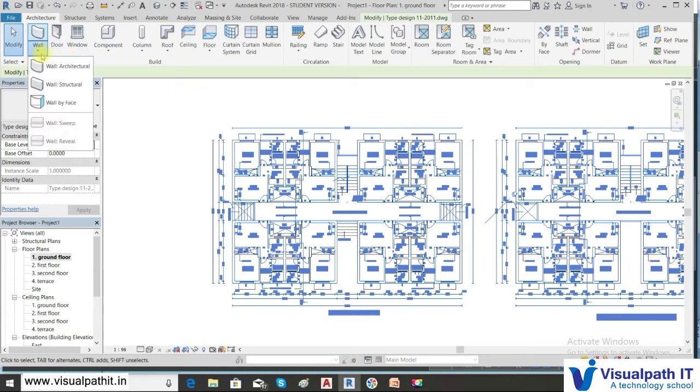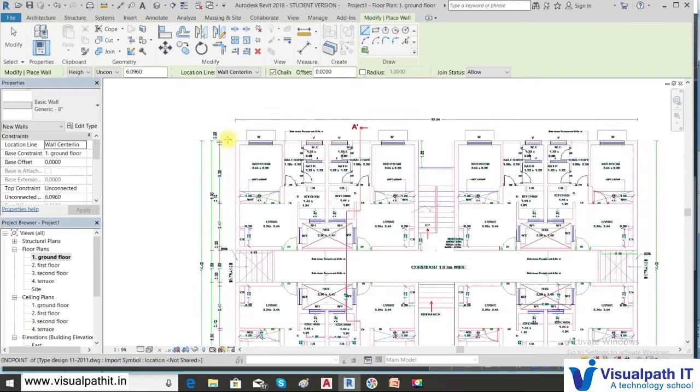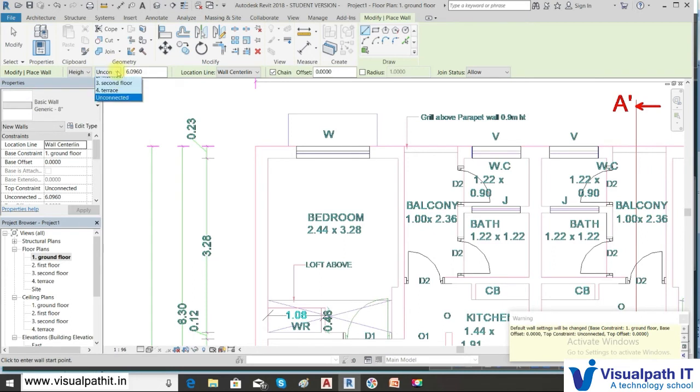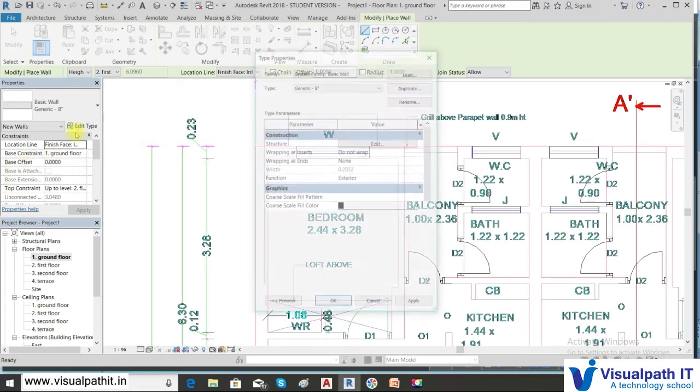Now click Architecture. Click the Wall: Architectural. Now the basic wall you see is 8 inches. We need to change that because you can see that the wall thickness is 230 mm or 0.23 meters. So we go and say edit. First we need to check, as I already told you, the height. Here it is unconnected. You make it to the first floor automatically and it is in the wall center line. So we will have to change it accordingly. We can make it finish interior or exterior, whatever it is, we will change it later as soon as we go here. Okay, now we'll go to edit type.